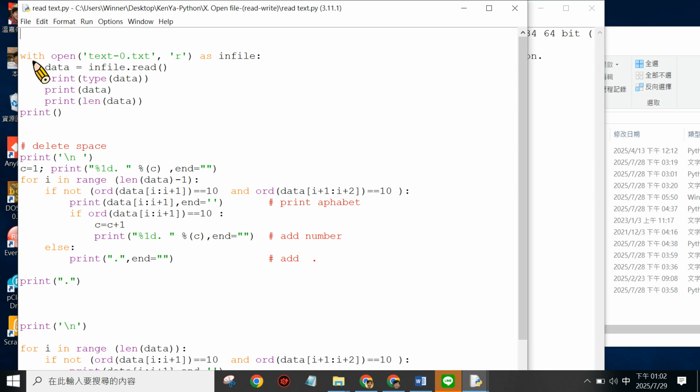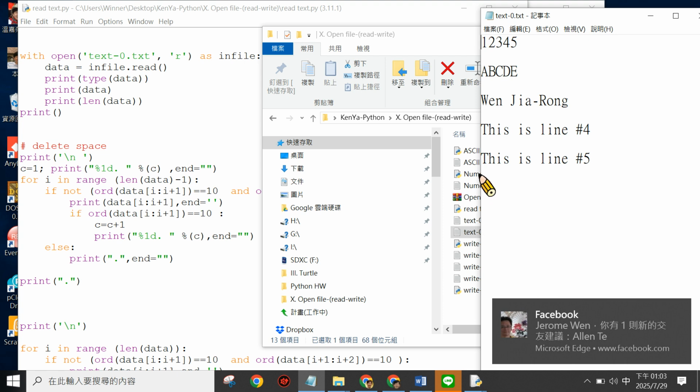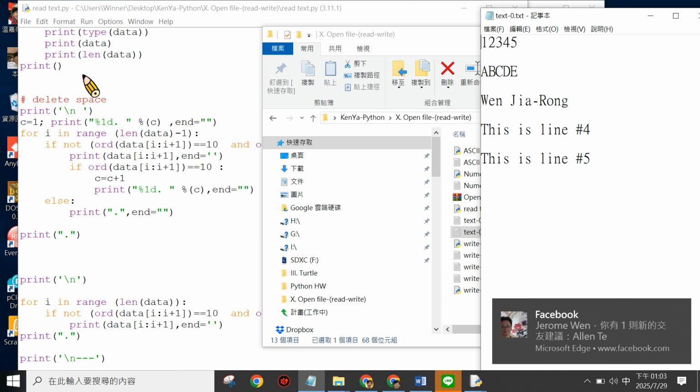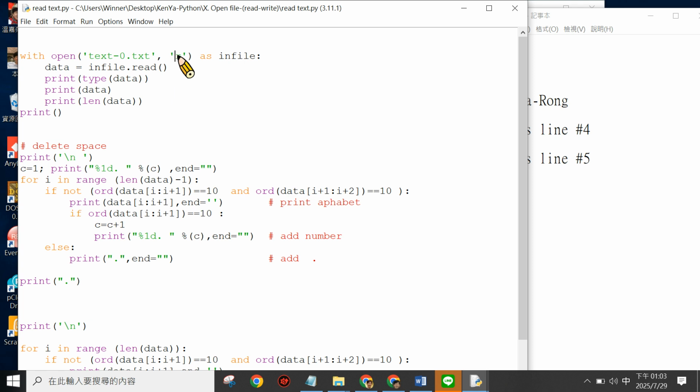For this code, it opens the text-0.txt. So you can check here. This one. It will read this file. You have to have this one ready for this program to read the text. Then here is some code to read the line. If you see the mode says r, it means that it wants to read the data from the text-0. So run it.